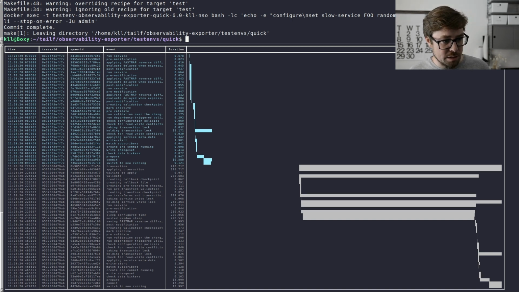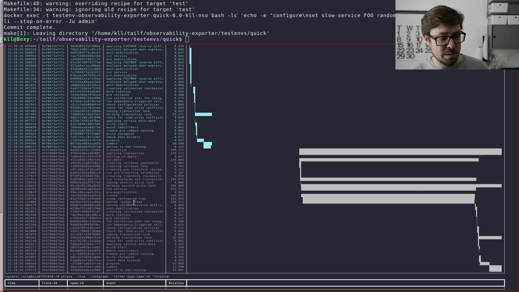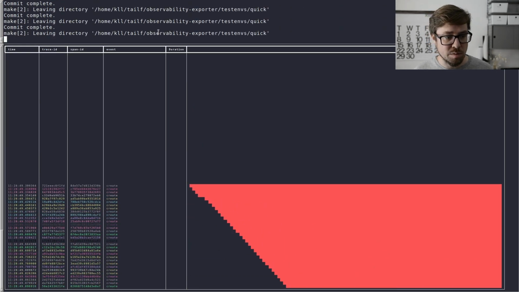So let's see here. We have the create span down here, sort of in the middle. Let's see if I can show you that right here. Okay. So we're going to visualize just that. We filter span name like that, and then let's rerun that concurrent test. And this is what it looks like.